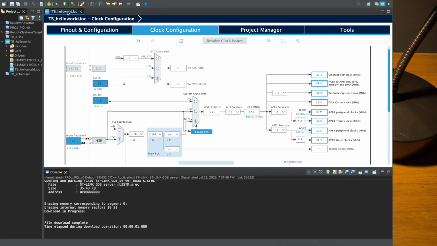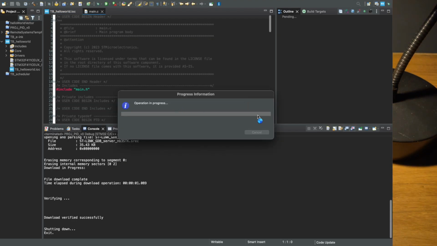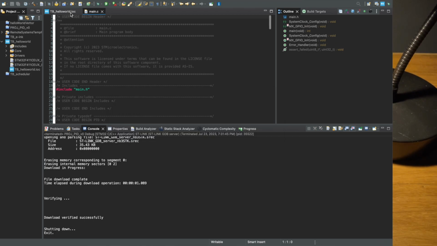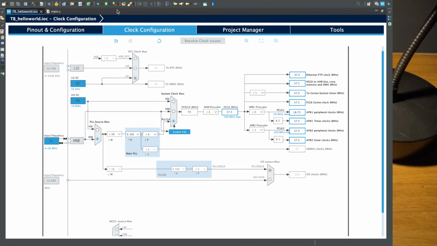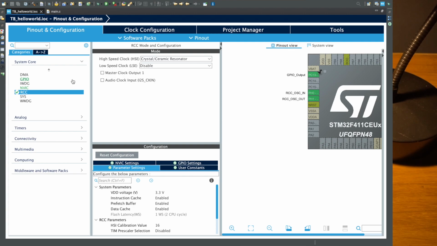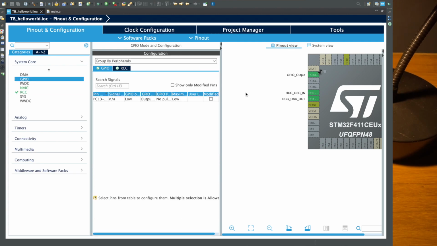Just click the name over here and hit Command S, and this will save everything. This will generate code to basically match whatever you've set up here in the GUI. I think for the time being, we should be fine, right? With the GPIO looking like it does, right? So we have the clock and we have the output. I think this should be fine.